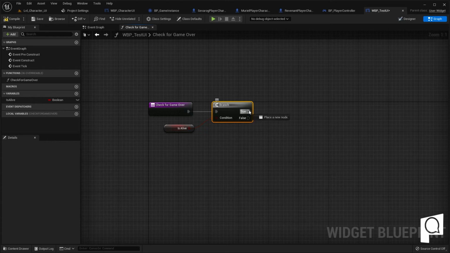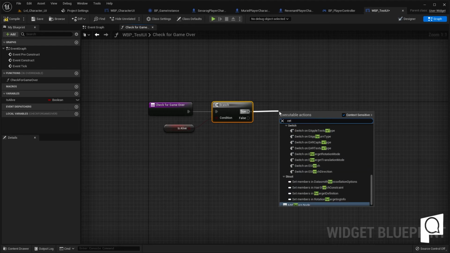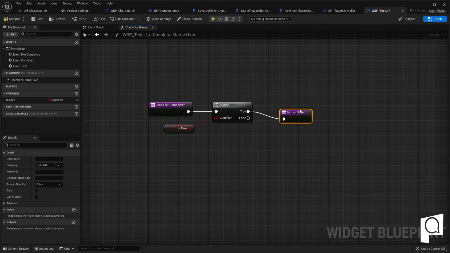In this case, we only want to have something happen if it's true. And what we want is what's called a return, which is sending a value back. And that value can then be used by something else in the game to say, hey, you're not alive, so it's now game over. And to set that, we need an output.